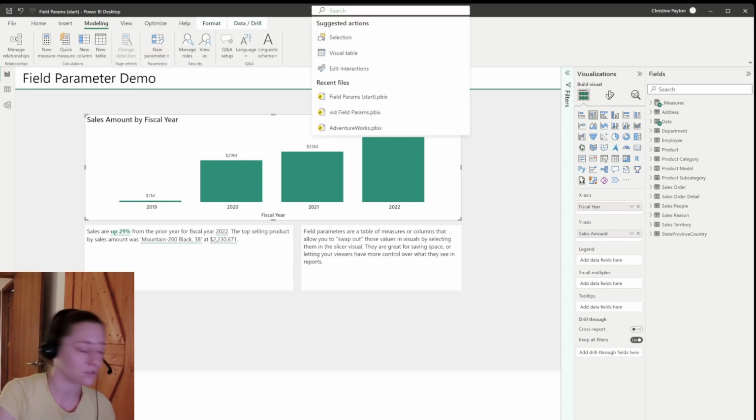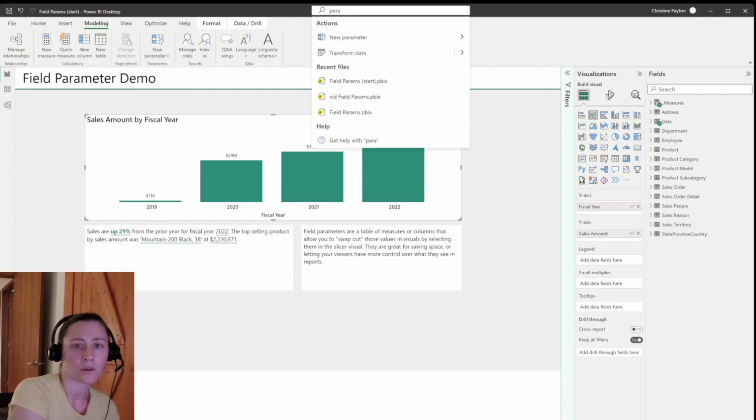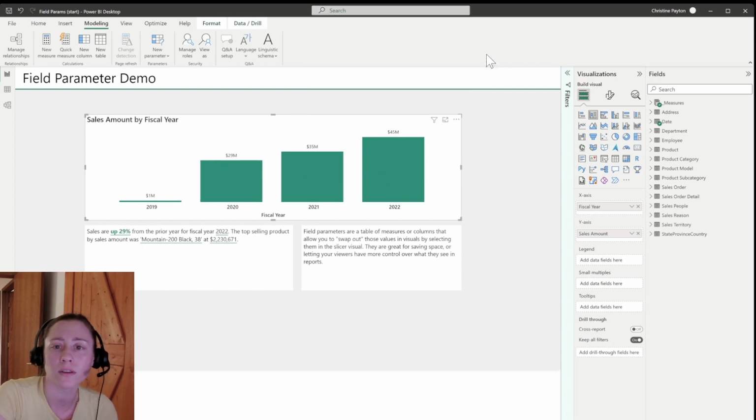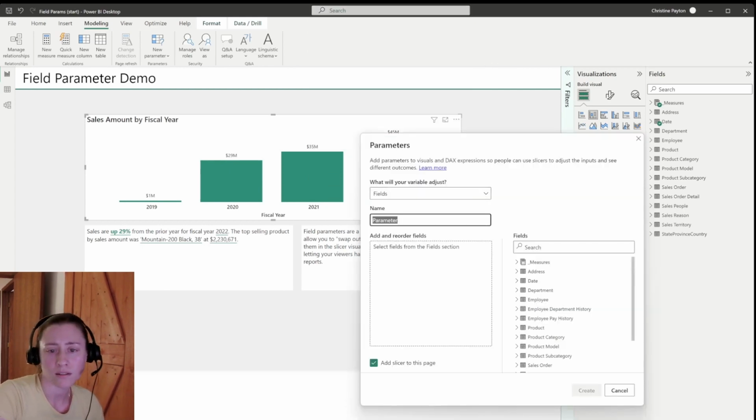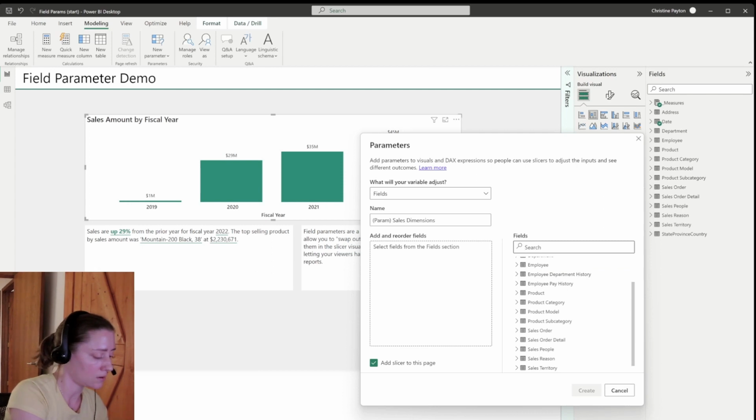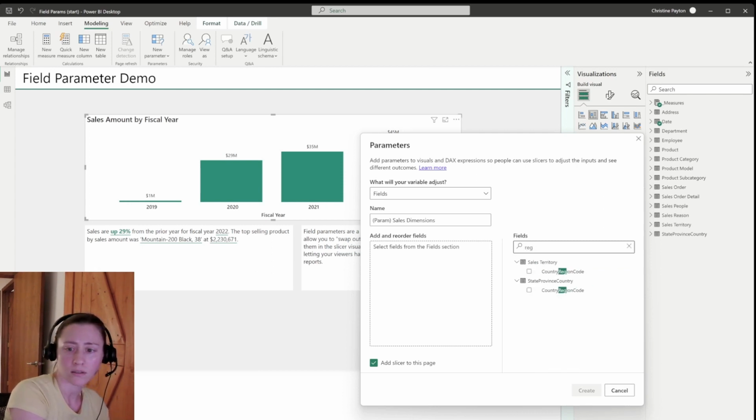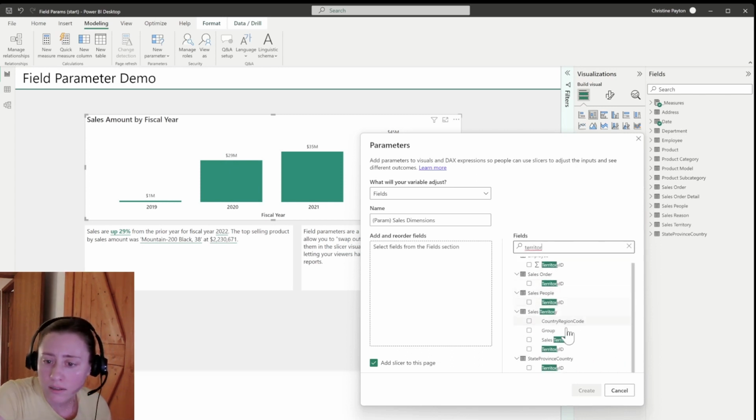You can also just search in the search bar up here for parameter, new parameter, fields. And I like to call these something specific so that I know at a glance what I'm looking at. I tend to put param in front of them so that they're all sorted the same way on the right hand side over here. And then I'm going to do the dimensions first. So I'm going to do sales dimensions. And for our sales dimensions, I think we want, is it region? No, it is territory. Sales territory.